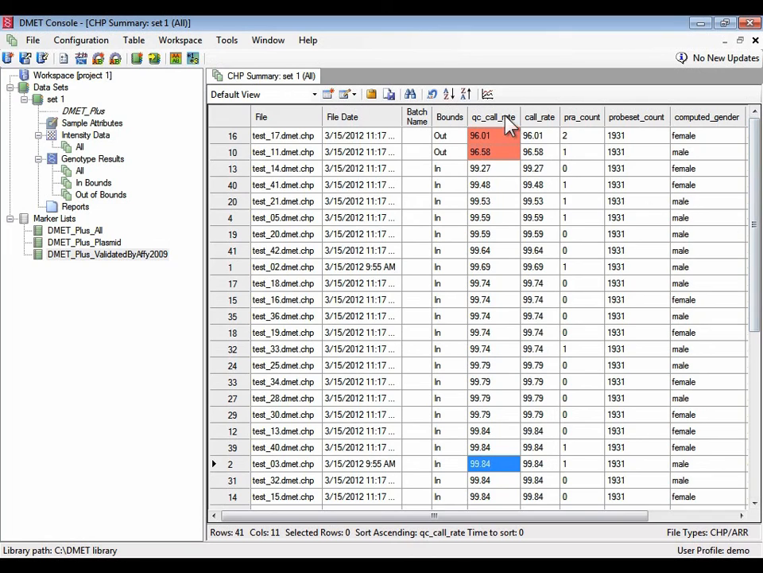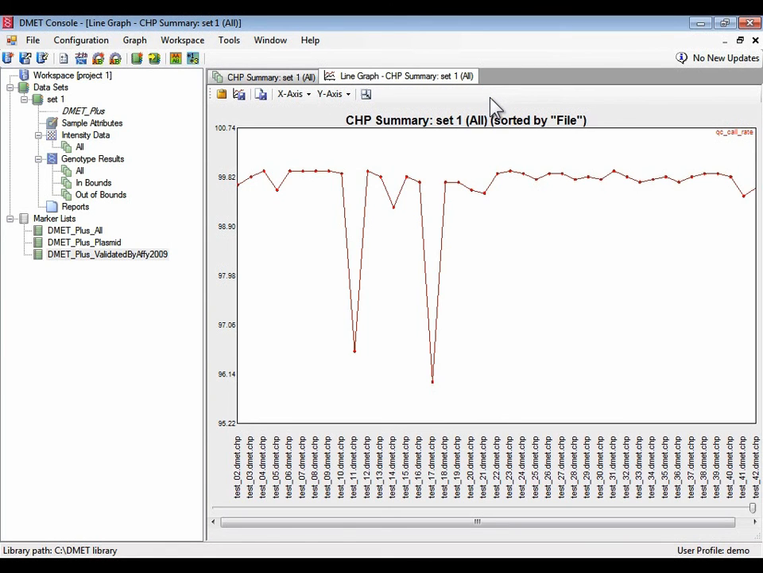You could also do a visualization, a line graph, which is available for some tables that have numbers in them. So if I click on this, the default is to put each sample on the x-axis and the first metric that it finds, in this case QC call rate, on the y-axis. So we have 2 outlier samples, and then the rest have good call rates.